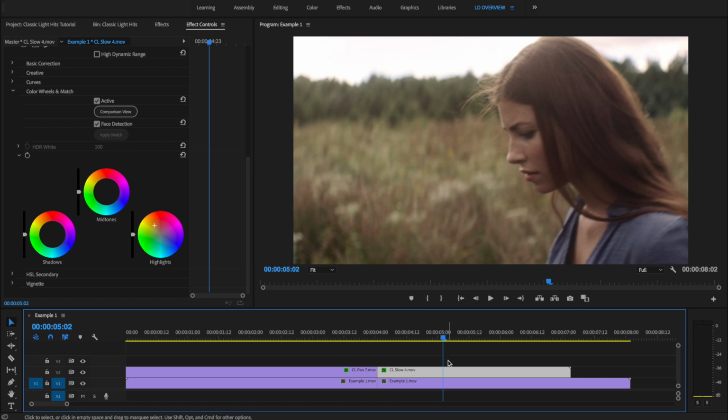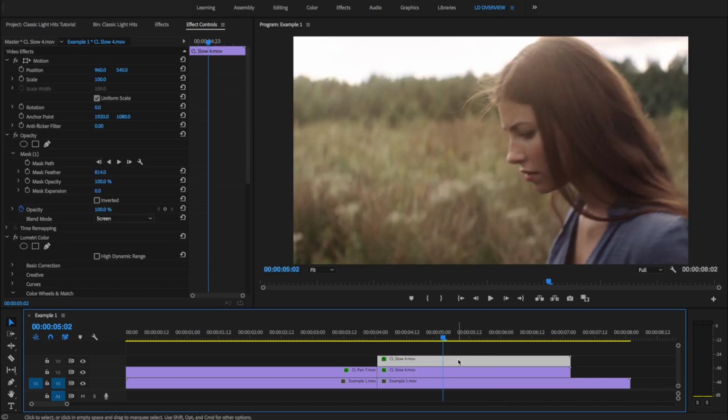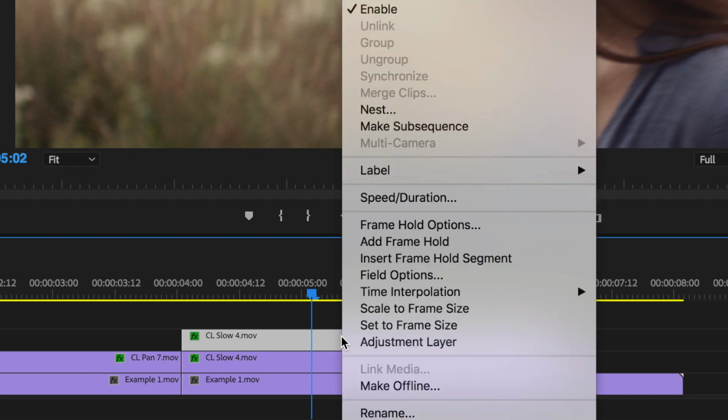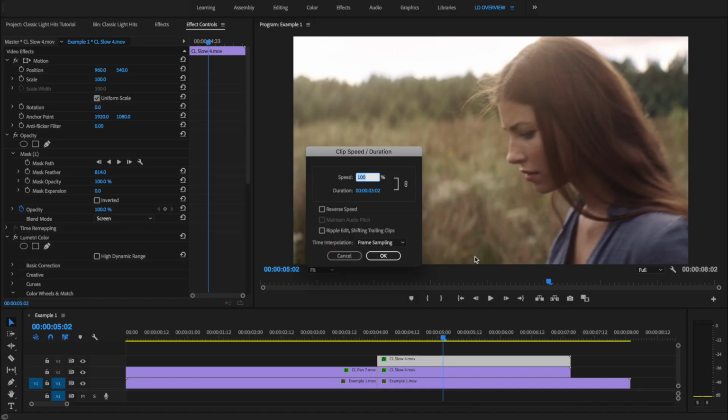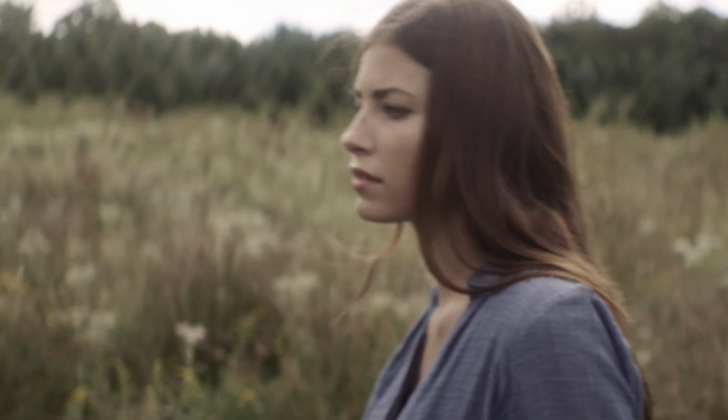We're going to duplicate the effect by holding down Option and dragging the clip. Next, let's right-click on the effect, choose Speed Duration, and choose reverse speed. Then we'll drag it over here so we get a pop of light right at the end. Boom. Perfect.